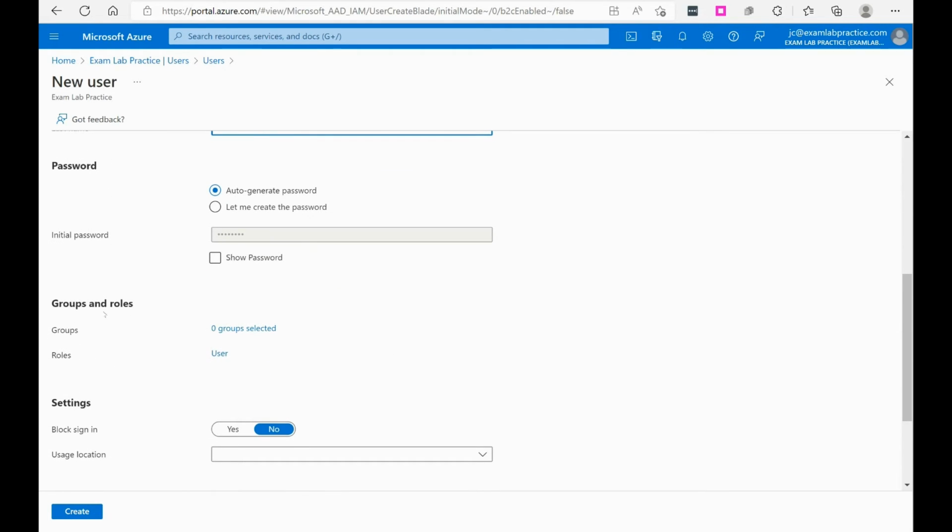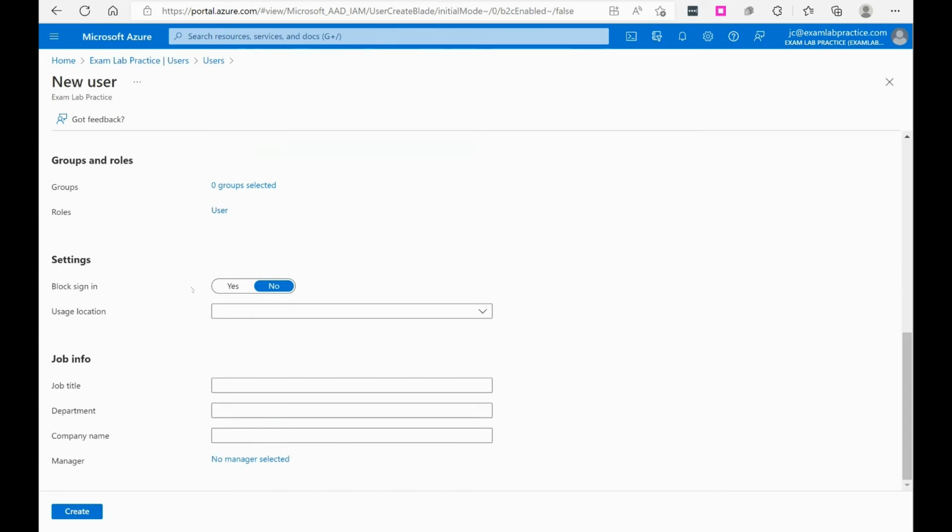You could also assign them to groups. Not getting into groups right now. You can also assign them to roles, which I'm not talking about right now either. Although, in a nutshell, groups can give different access to different resources, and with roles you can actually give administrative permissions and things like that. But again, not getting into groups and roles at the moment. From there, you could say block sign in for the user if you want.